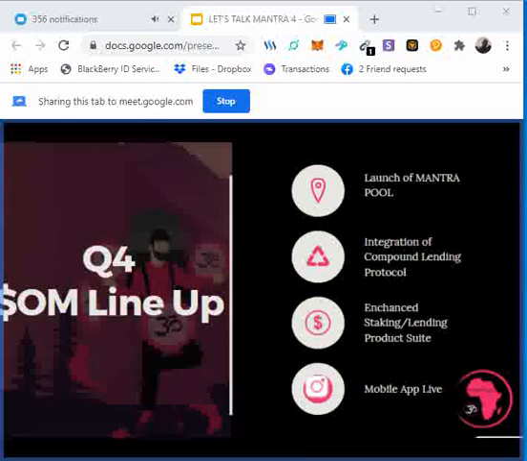Okay, and the second part is the integration of the compound lending protocol. Yes, I explained the lending protocol for us also in our episode 2, and I said that we have 3 stages. The first stage is we have connection with Ethereum-based token projects, and we said we have access to be able to learn.